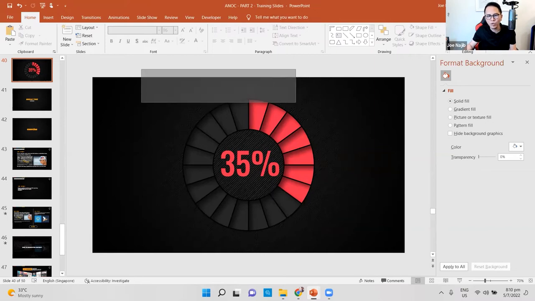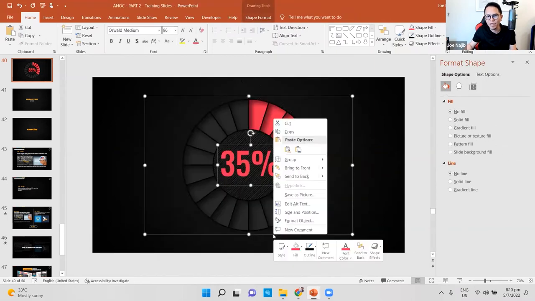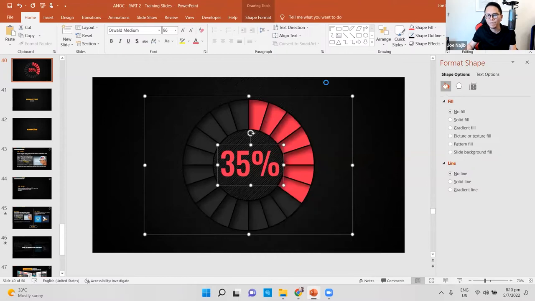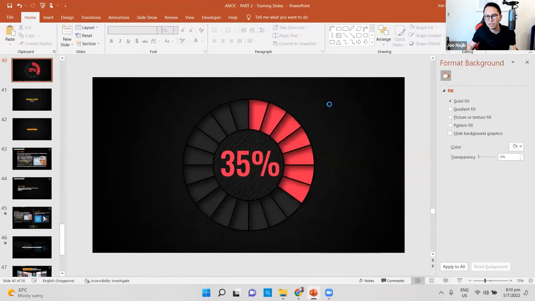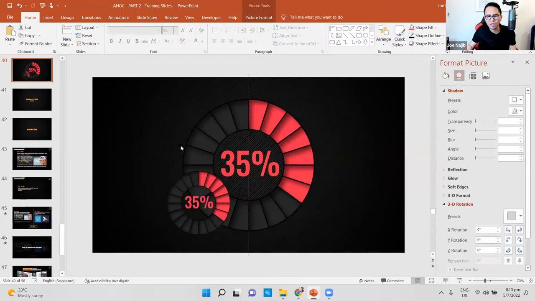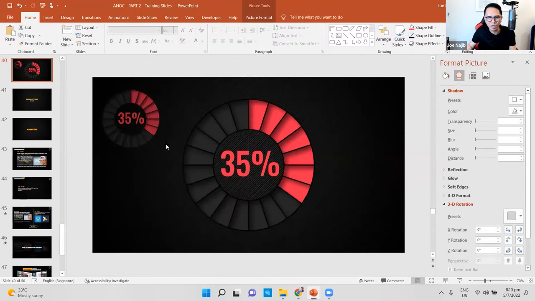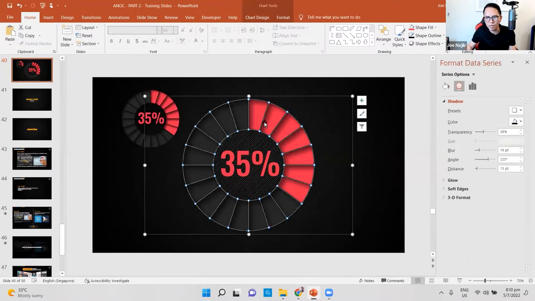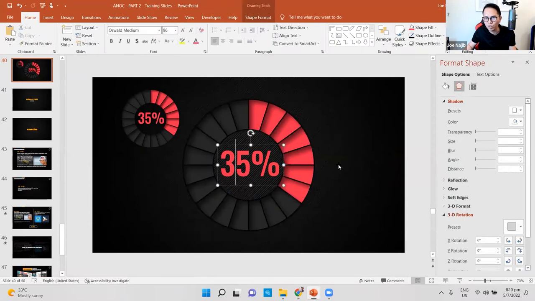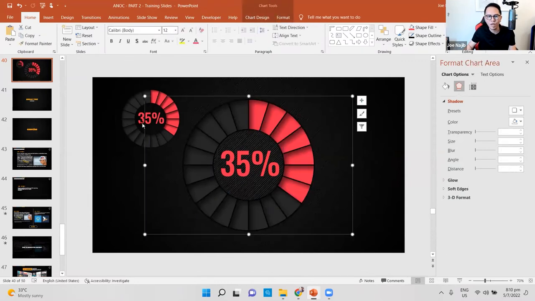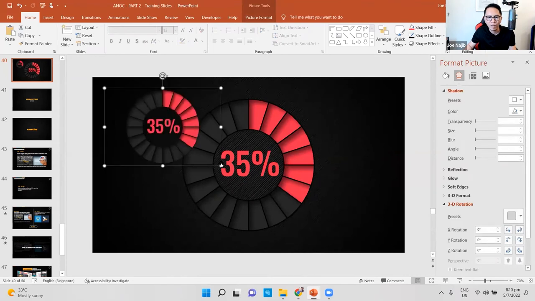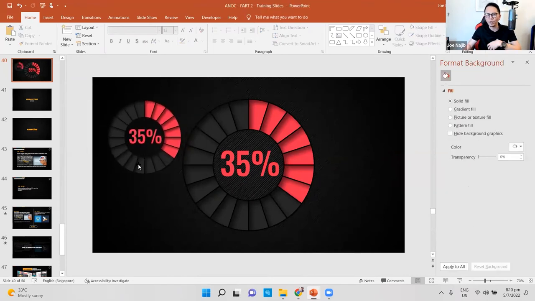So now all you have to do is select that number and the base design, copy it, and paste it as a picture, so that when it's in image form, you can always reduce the size and put it alongside and start working on other data as well, other percentages, with a different color scheme. What you can now create are designs that you never thought were possible on PowerPoint, right?